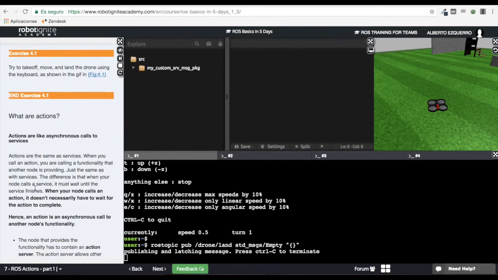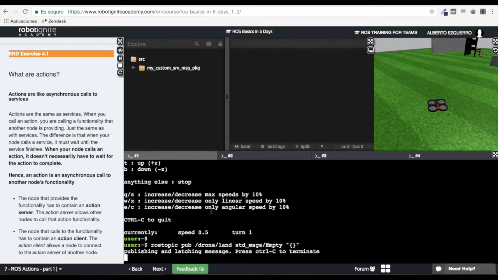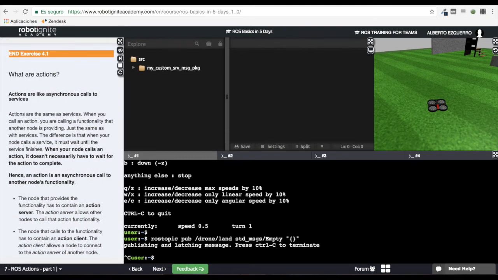So what are actions? As I already told you in the previous unit, in services, we have a preview of actions. An action is basically the same as a service because it provides a functionality when you call it. So with a service you have a functionality that you can call, it will do something and then it will return to you a result.